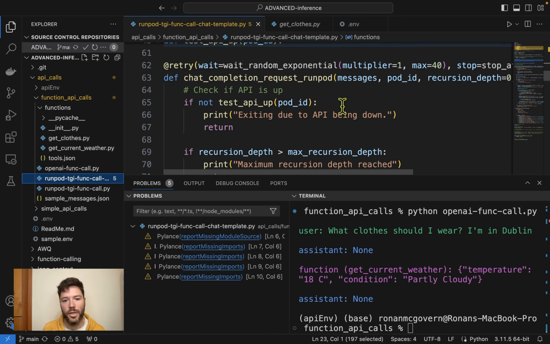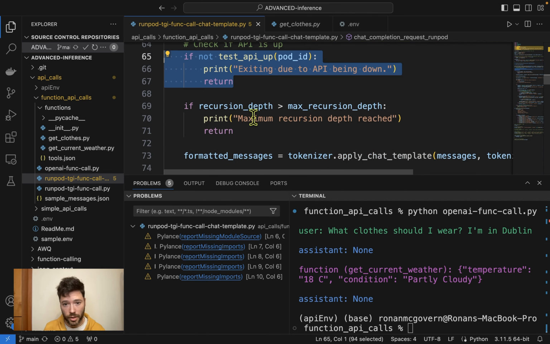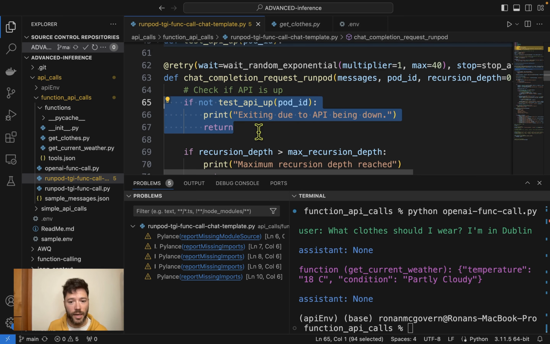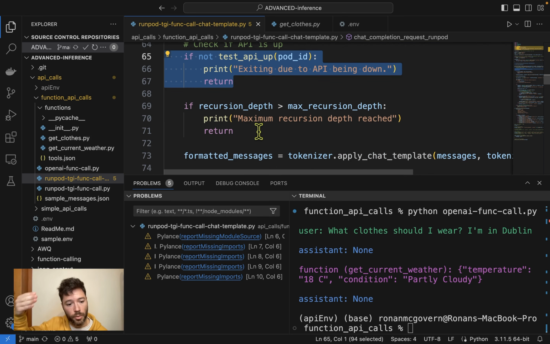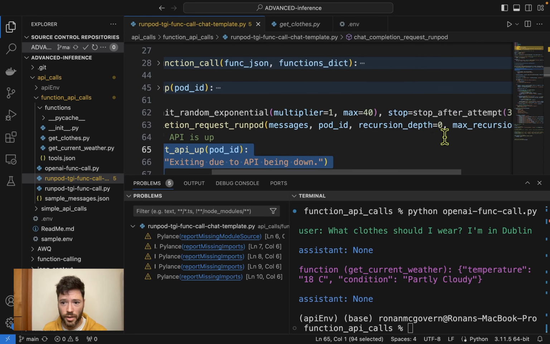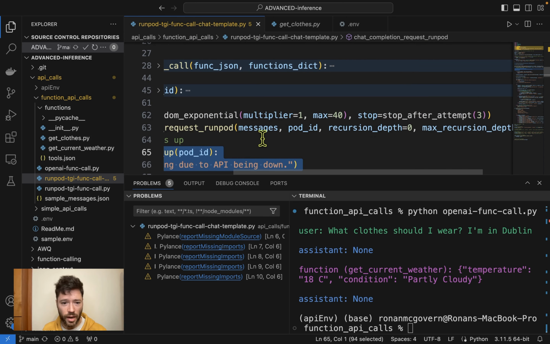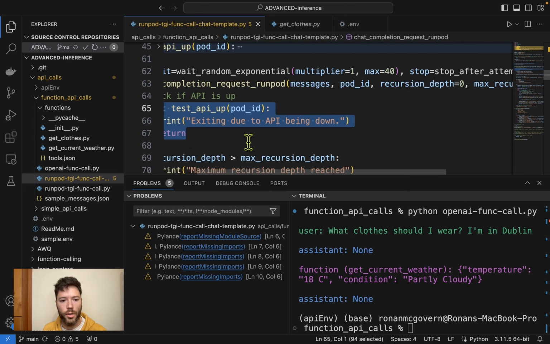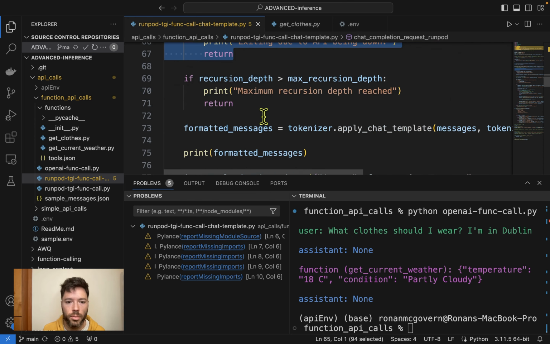Then we have the chat completion request, but this time using RunPod. It will first off check that the API is up and running. And next we have a recursion depth check. So you'll remember there was a case where I said we would call two functions. So first we get the weather, then we get the close. So that's a chain of calls. And you can have multiple calls if the language model is strong enough. But what I want to do is limit an infinite loop. So I've got a counter and it's going to count how many times we have looped. And it will exit after, I think, 4. Max recursion depth of 4. So basically this will stop us from chaining infinitely if there was a problem with the model.